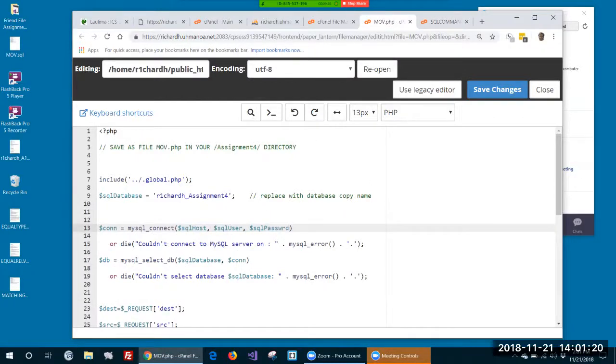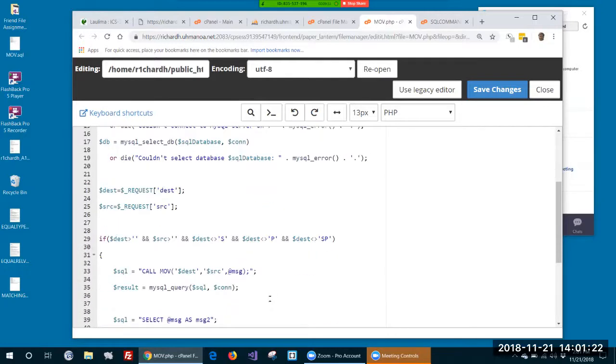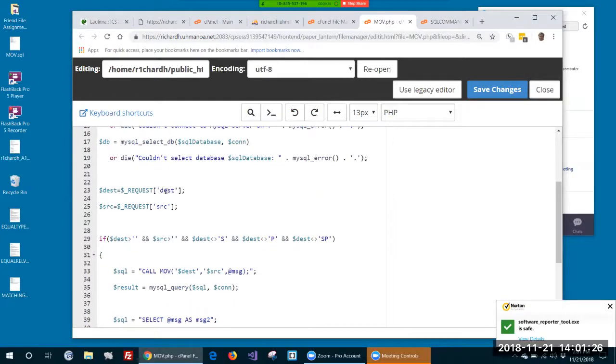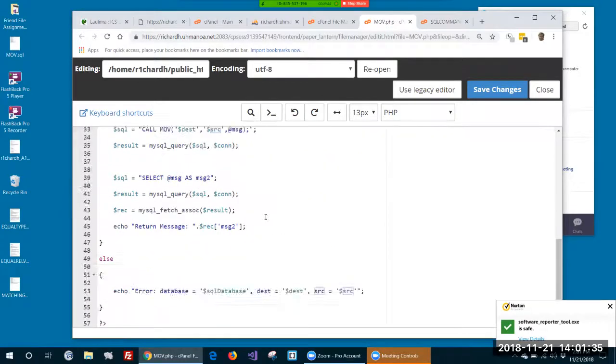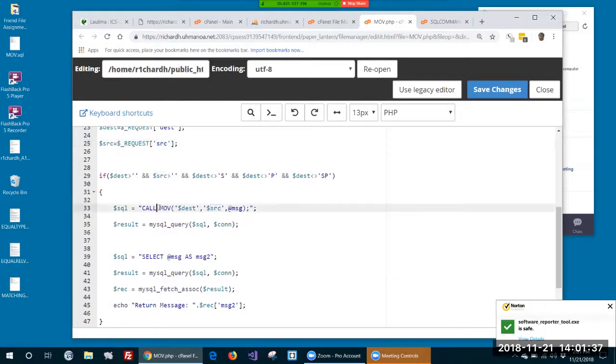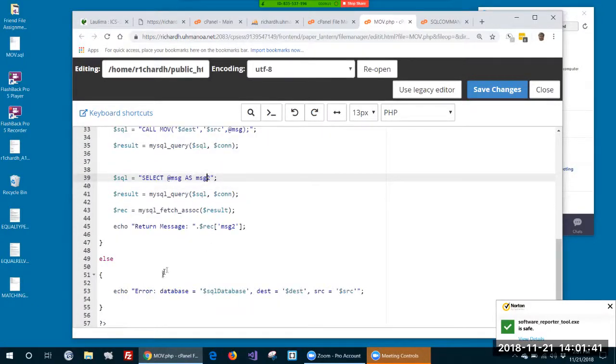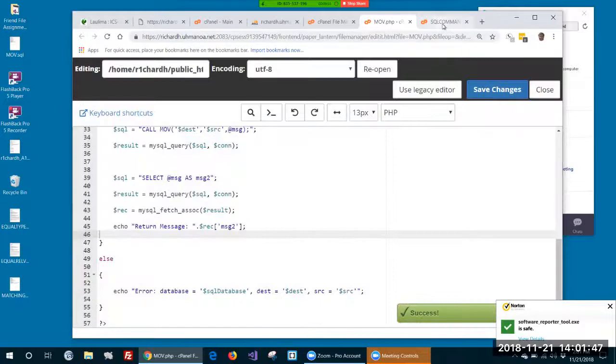All right. Okay, so now what this does is this takes in from the query string, question mark after the URL. It takes in a destination field and a source field, and it's going to call the move, and it's going to get the message out, and it's going to display the message out. Okay, so I'm going to save this, and why don't I might as well just give it a try here.